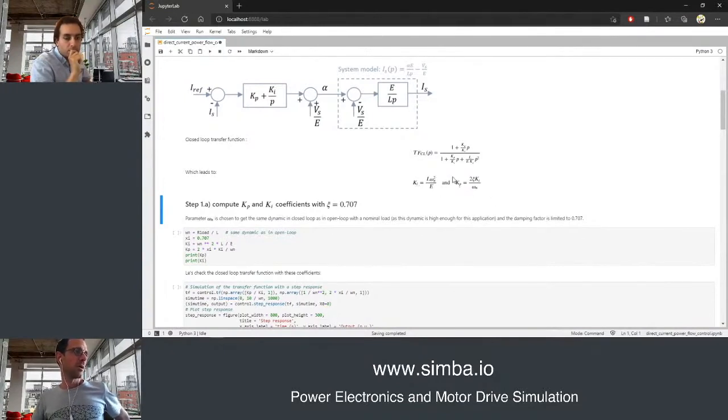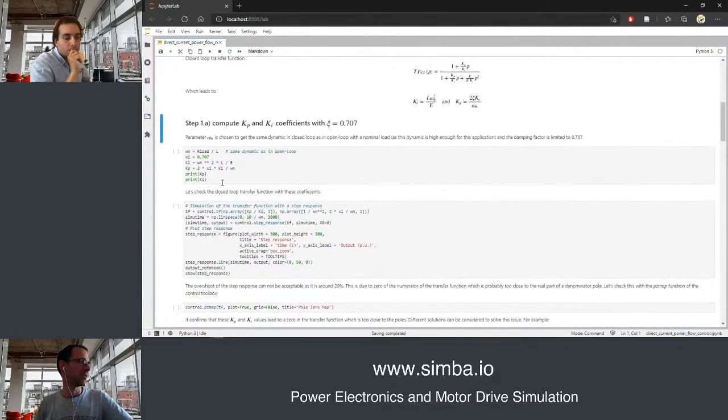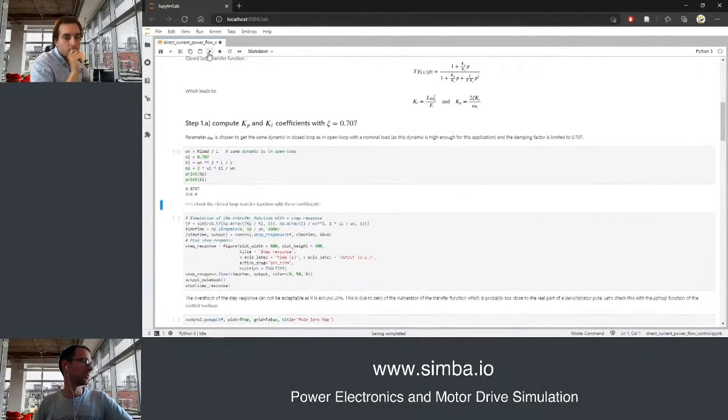And so, targeting some values of the damping coefficient and of the speed, we can compute proper values of the coefficients of the controller. That's what we are doing here, with a value of the damping coefficient of 0.7. So these are the values of the coefficients.